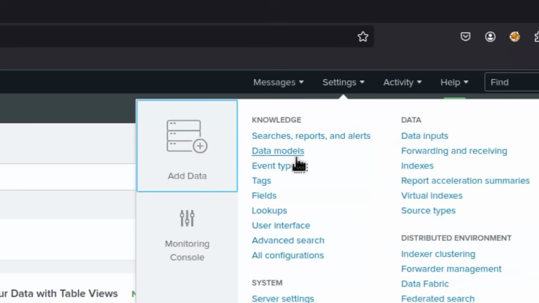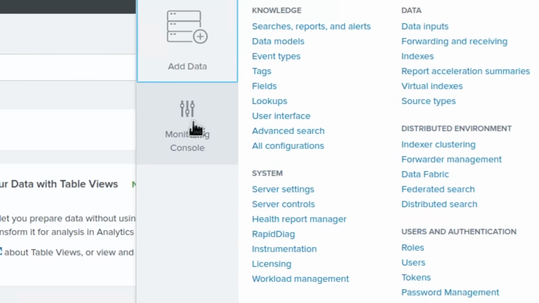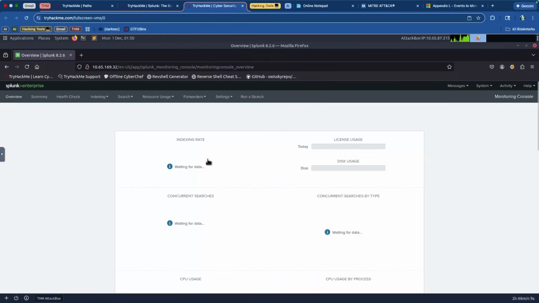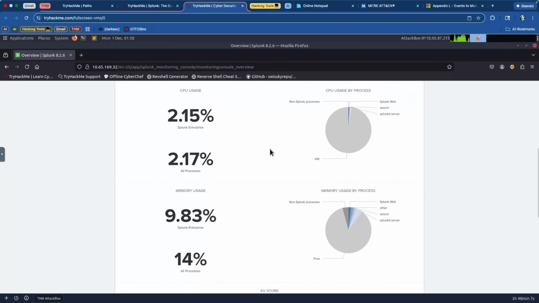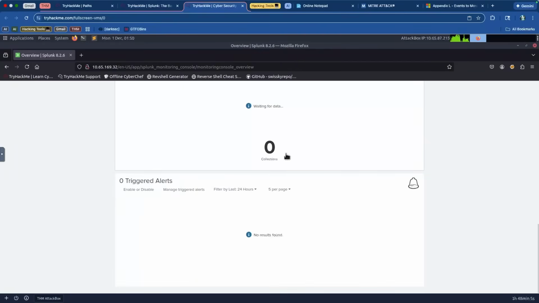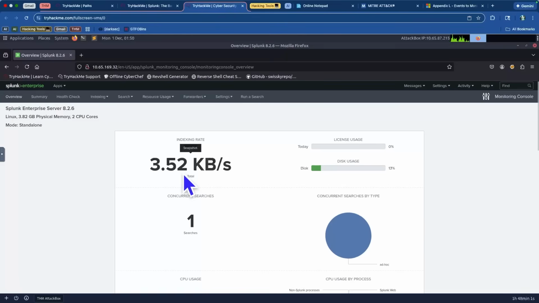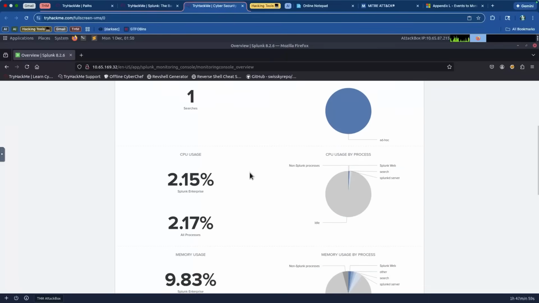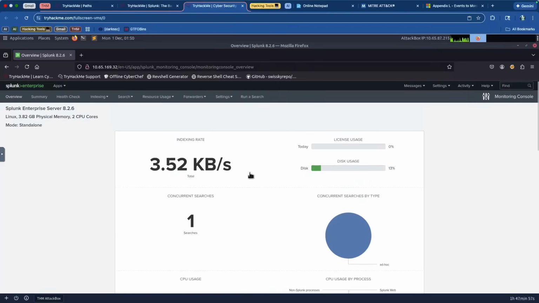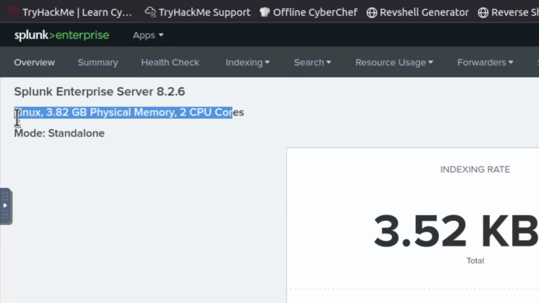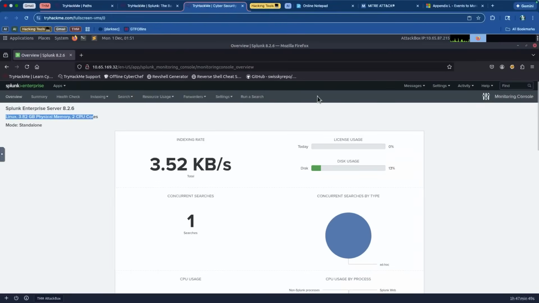Through these settings is where we can go to the monitoring console, and we can set up a variety of different elements that we would want to monitor, the various data points that we are receiving, and the indexing rate itself, so kilobytes per second, the sources of data that are coming in, etc. Right here, it also says the version of Splunk that we're using, the Linux physical memory computer that it's connected to, standalone, right?